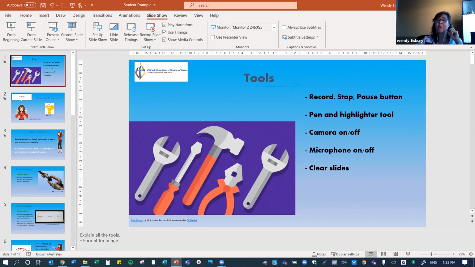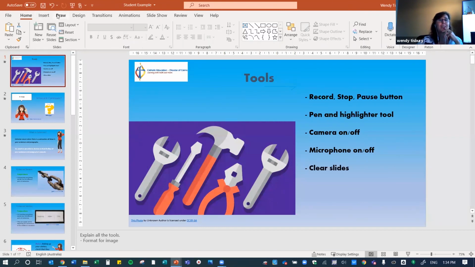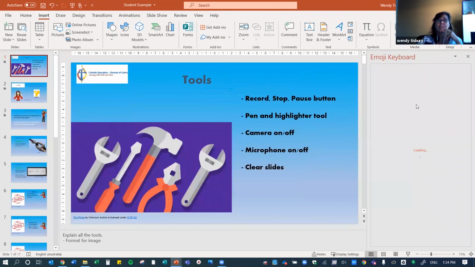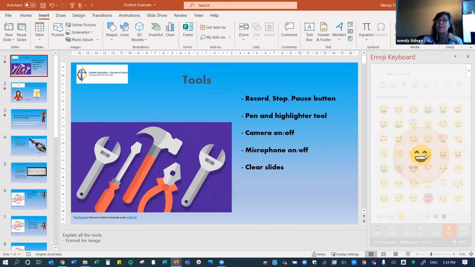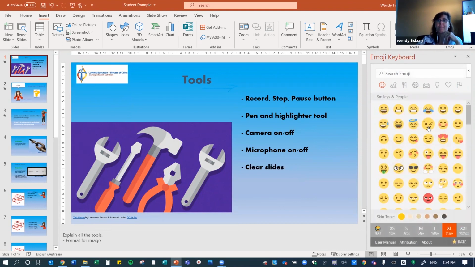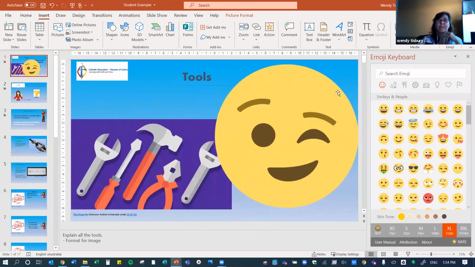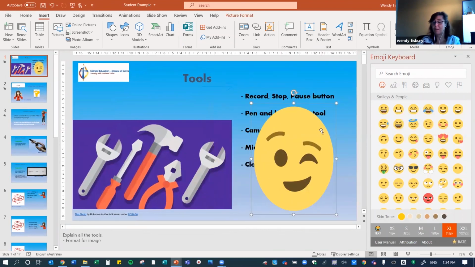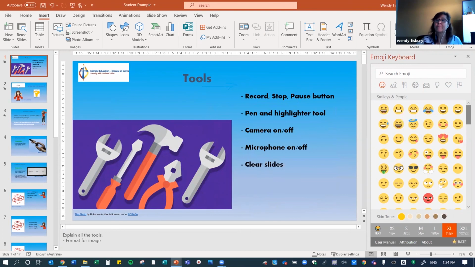You can put emojis on there, and the best way to do that, and I found the emoji thing in insert. This is an add-on, so the emoji keyboard. So when you just click on that, you can just put your emojis on the slideshow. There you go. That's a pretty big emoji, so yes, you can. Are there any other questions?